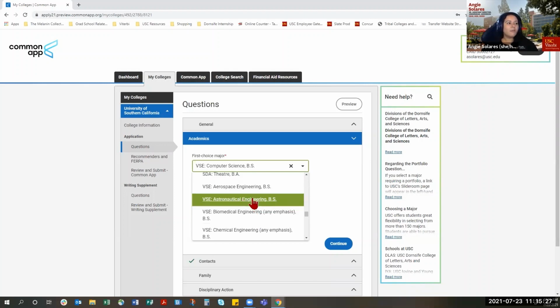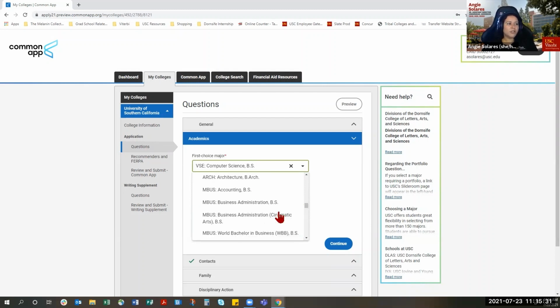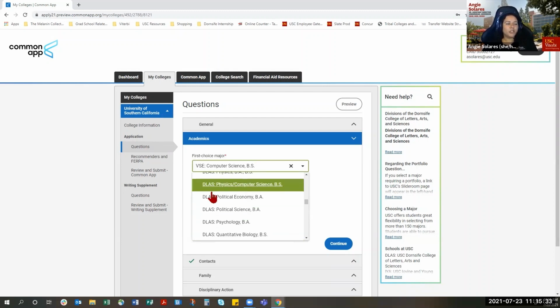We often get questions about the physics and computer science major that is listed on the Common Application as well. You'll notice that this starts with DLAS. This is the Dornsife College of Letters, Arts, and Sciences. This is not a major in the Viterbi School of Engineering. If you choose this major as your first choice major, you will not be considered for the Viterbi School of Engineering.